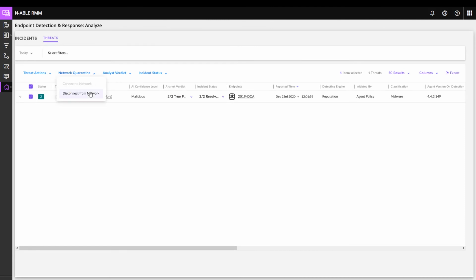We can also manually disconnect a machine or a group of machines from the network. We can mitigate our actions manually, and then we can reconnect those devices to the network.